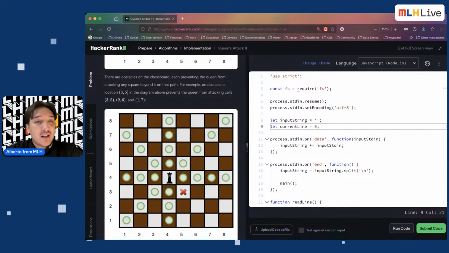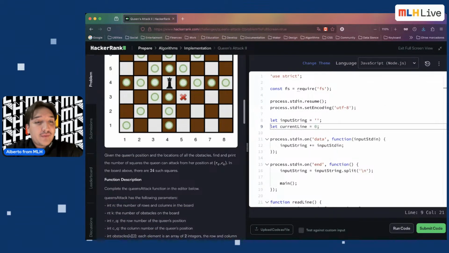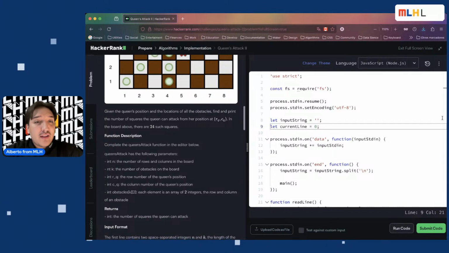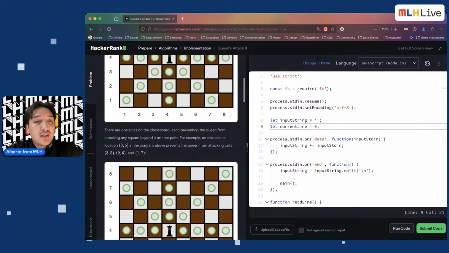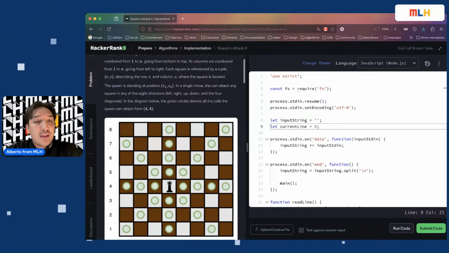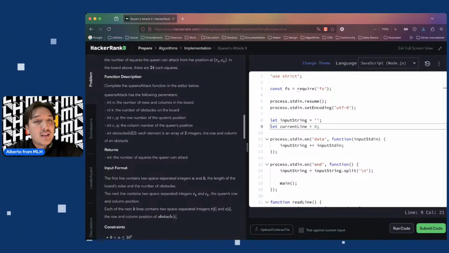Okay, the rest of the cells 3, 5, etc. Given the queen's position and the location of all obstacles, find and print the number of squares the queen can attack from her position in the board above. There are 24 such squares. Okay, so the chessboard, I think it's not going to change. That's a good thing because I actually thought that would be dynamic.